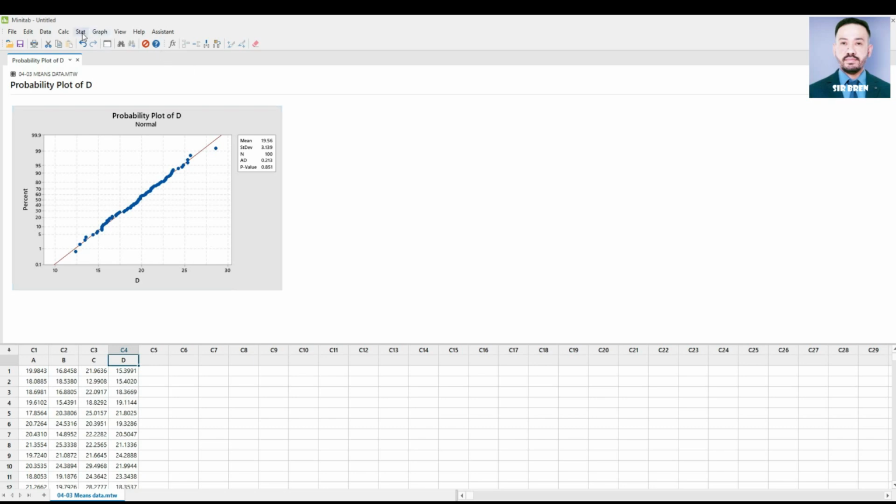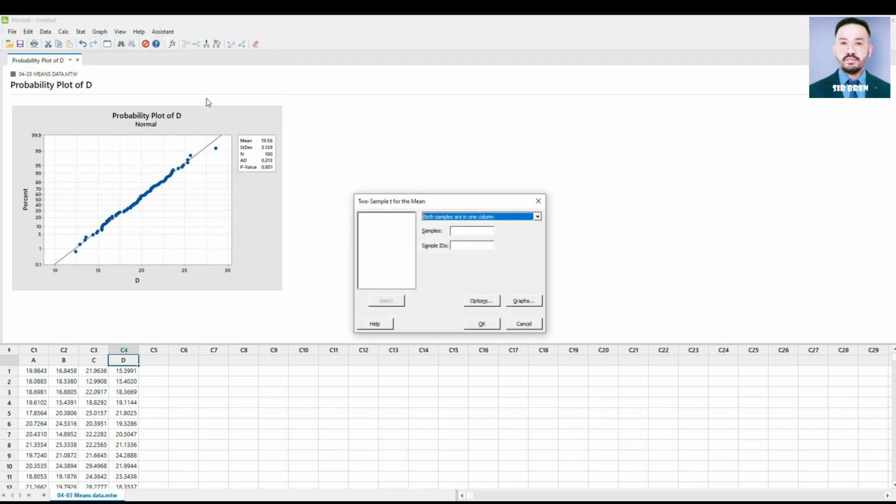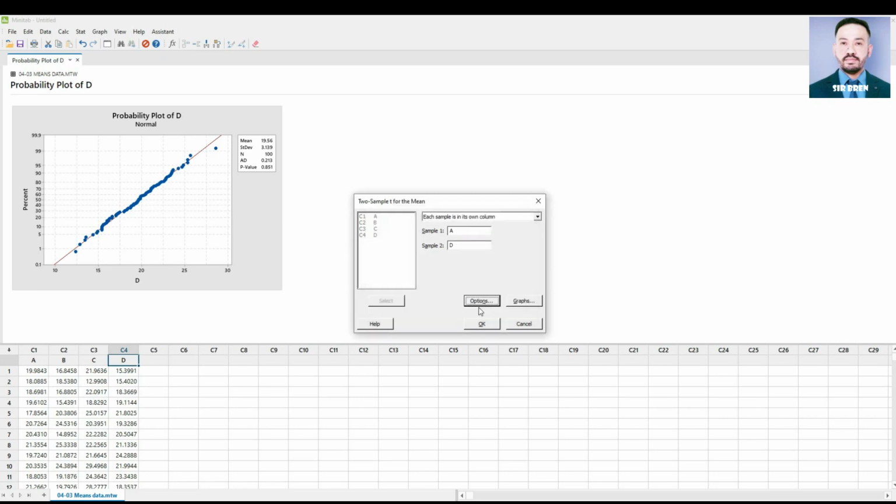Go to Stat, Basic Statistics, two sample t. Set this to each sample is in its own column. For sample 1, we will place A. For sample 2, we will place D. Click the options. Confidence interval is at default 95%. Hypothesized mean difference is 0. And alternative hypothesis, we will leave this by default. Do not check the assume equal variances. Click OK, and then OK.